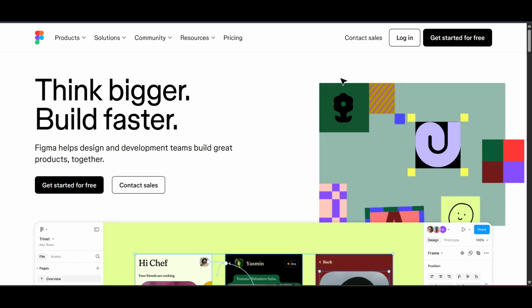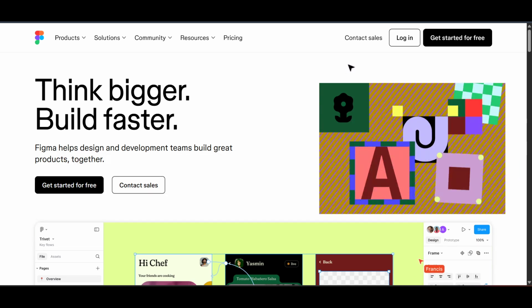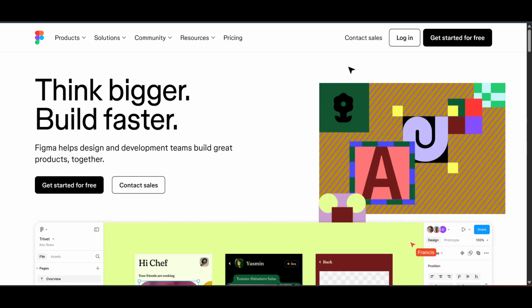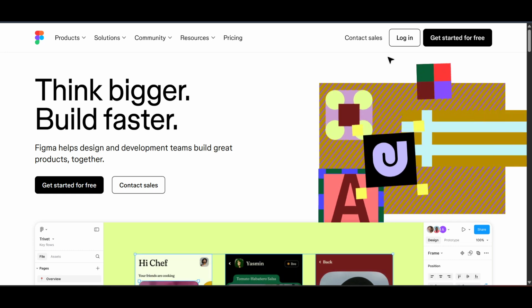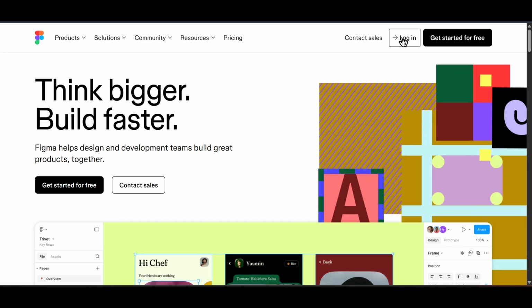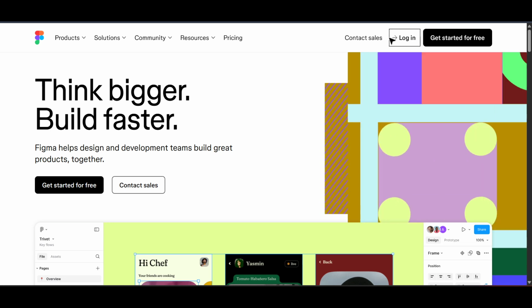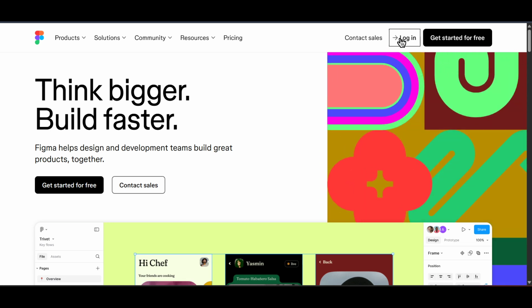First, open up your web browser and navigate to Figma's website. Figma is a collaborative interface design tool that helps you and your team create amazing designs effortlessly. Once you're there, locate and click on the login button, which is typically found at the top right corner of the page. Enter your credentials if prompted and log into your Figma account.